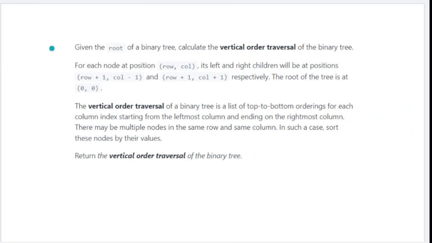The description says you have been given the root of a binary tree. You need to calculate the vertical order traversal. Now, what does a vertical order traversal mean? For each node at a position row, column, its left and right children will be at a position of row plus 1, column minus 1 and row plus 1, column plus 1. Row plus 1, you can say that's kind of a level, or you can say the height or depth, whatever word you want to use. This is the position. Now, the root of the tree is at 0, 0.